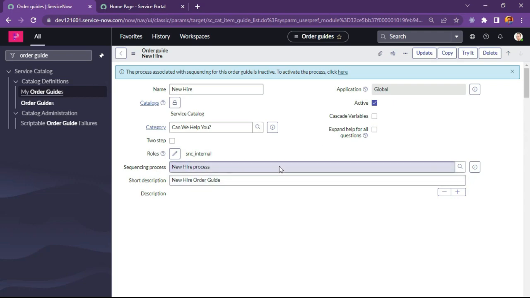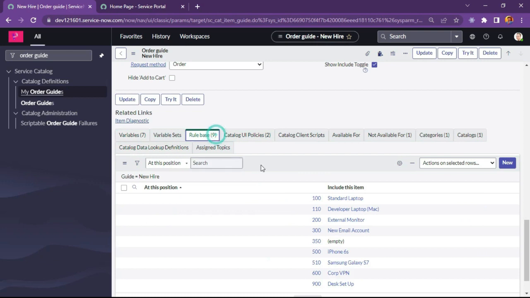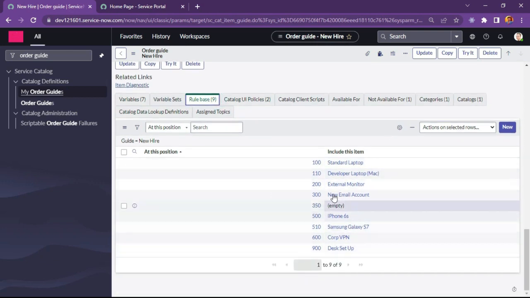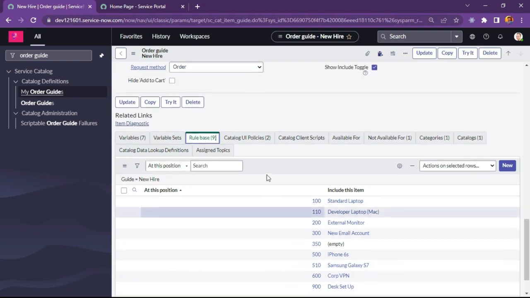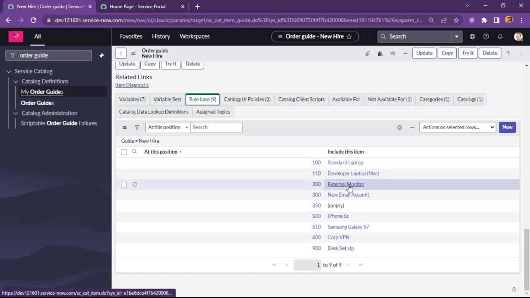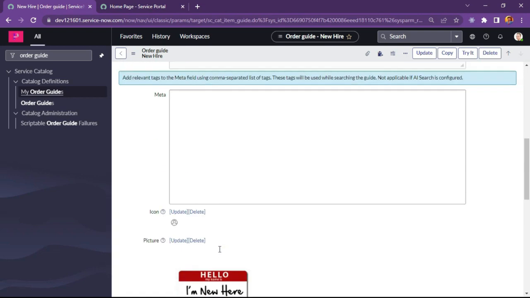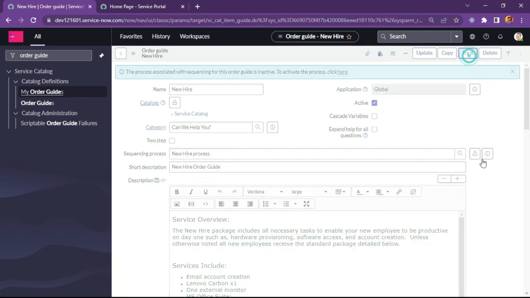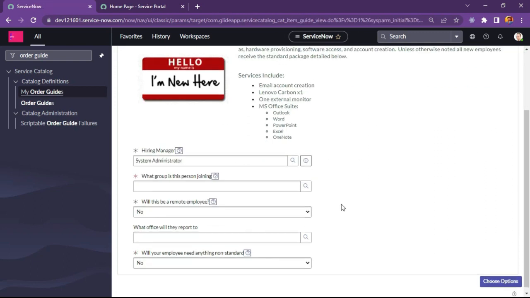So this is our order guide, and now you will see multiple rule bases are added to raise a catalog item. So rule bases will be created for all the catalog items which you have to add as part of this order guide. You can see the items included like standard laptop, developer laptop, external monitor. So under rule base, we can add our catalog items to raise. Now I will click on try it and I will show you how catalog item looks under this.